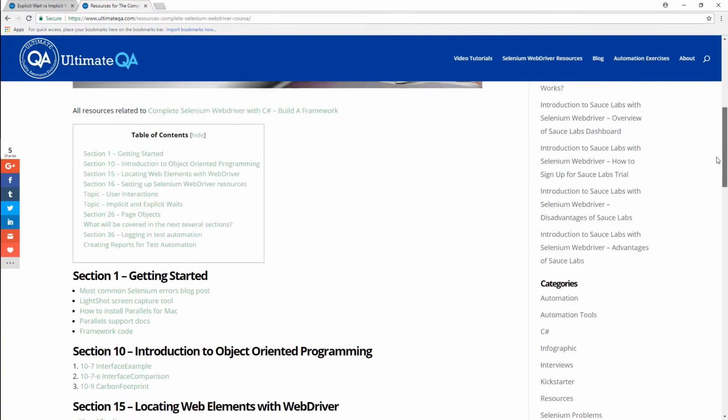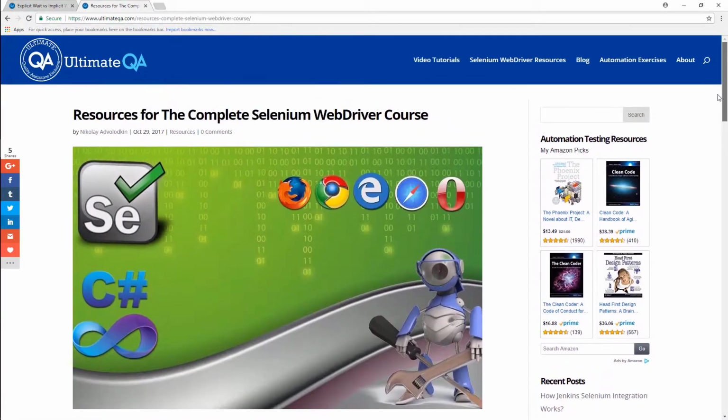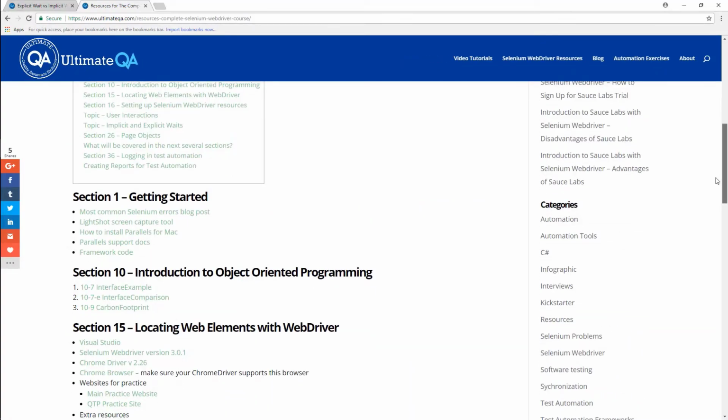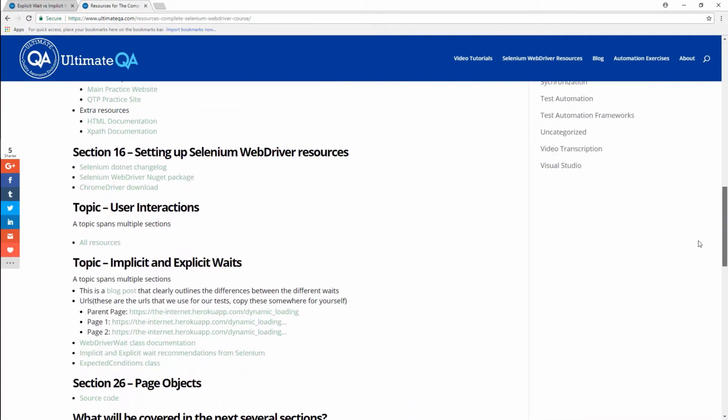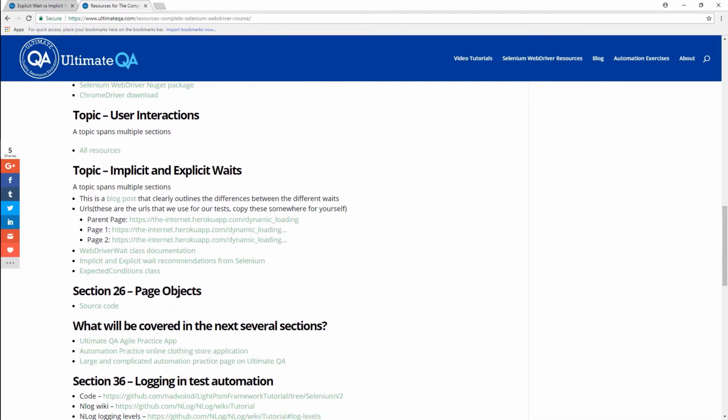Now, before we jump in, let me just quickly mention the resources for this section. Remember that there's always this page, the resources for complete Selenium WebDriver course, that you should always be referencing. You should save it. You should bookmark it. And if you come down to the topic, implicit and explicit waits, you'll have all of the information that we use in this section. You'll have the code, you'll have the URLs and all that kind of stuff.